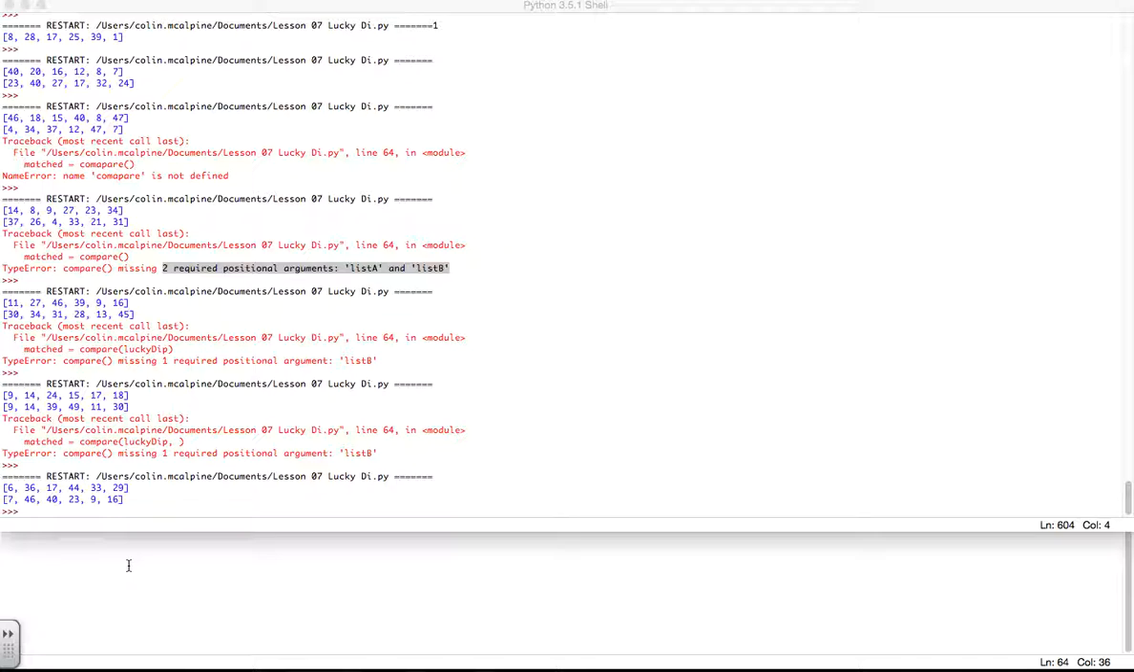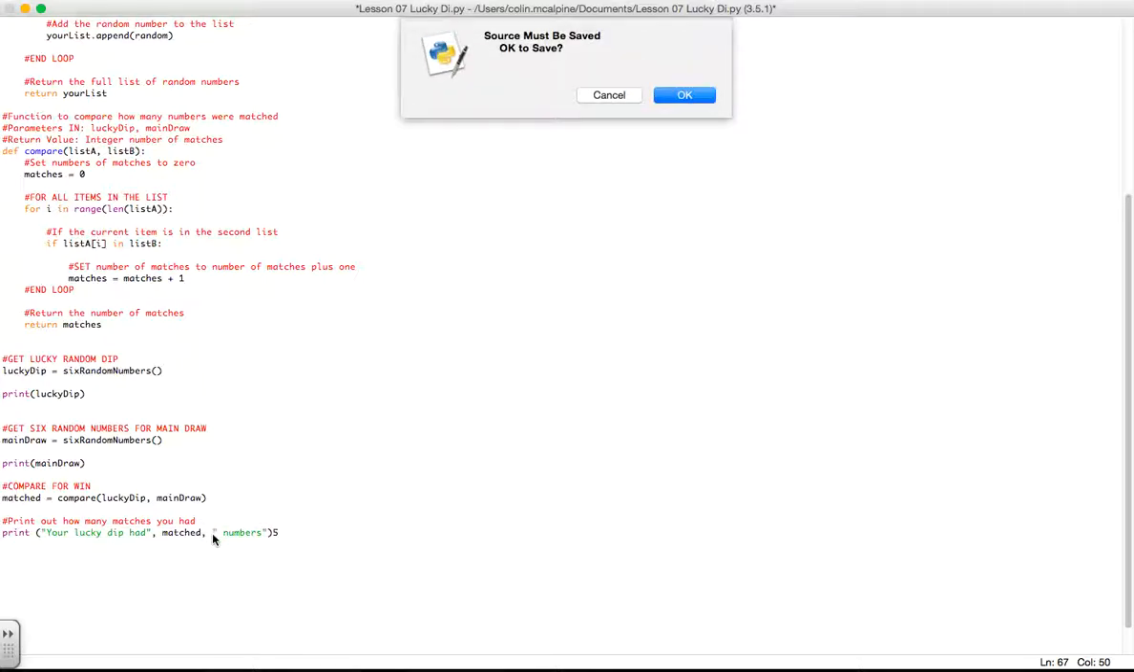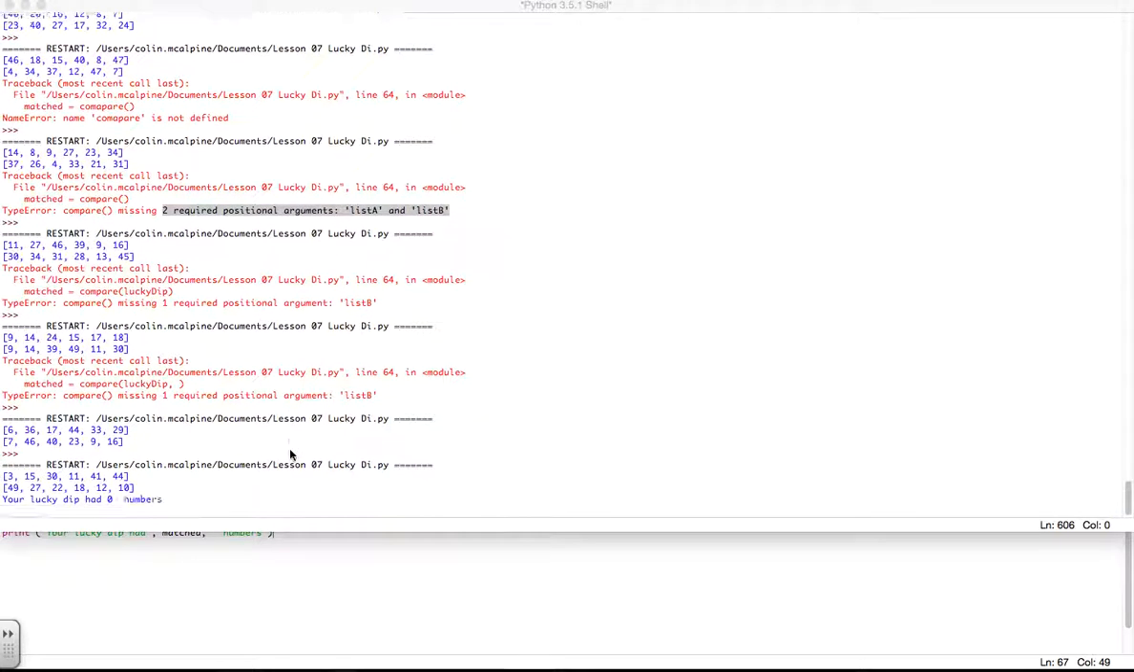Quick look, it's hard to see how many numbers we matched. Looks like 0, but what we can do is print out how many matches you had, print that your lucky dip had matched. I remember we've called it matched here and not matches. Numbers. So if we run it now, I have to be careful when I hit F5. Your lucky dip had 0 numbers.